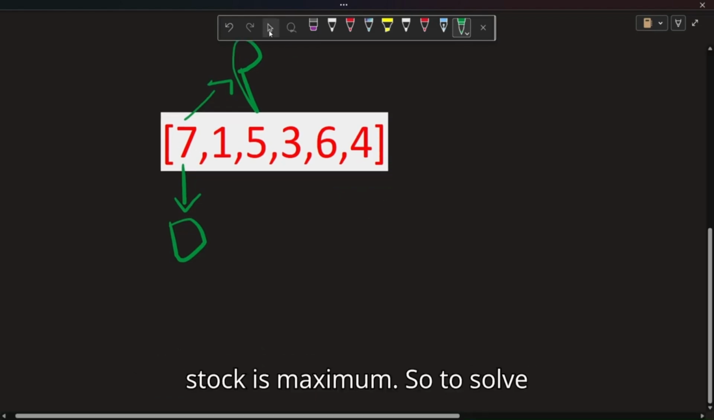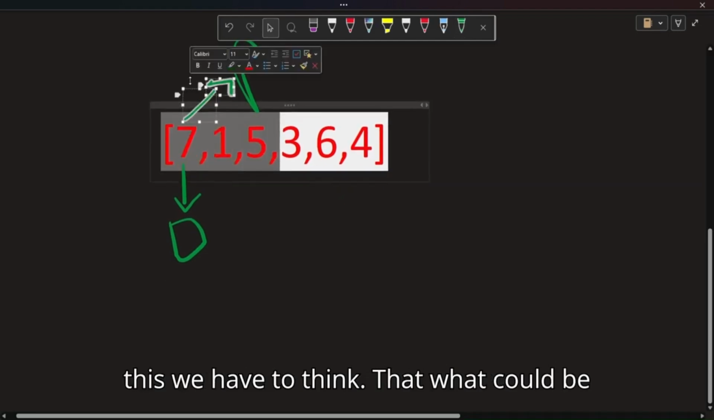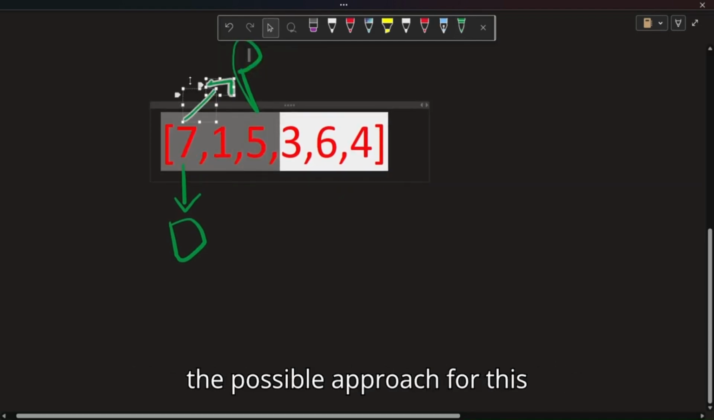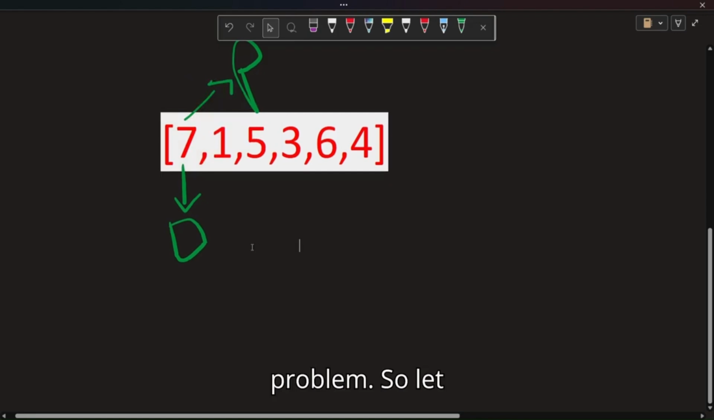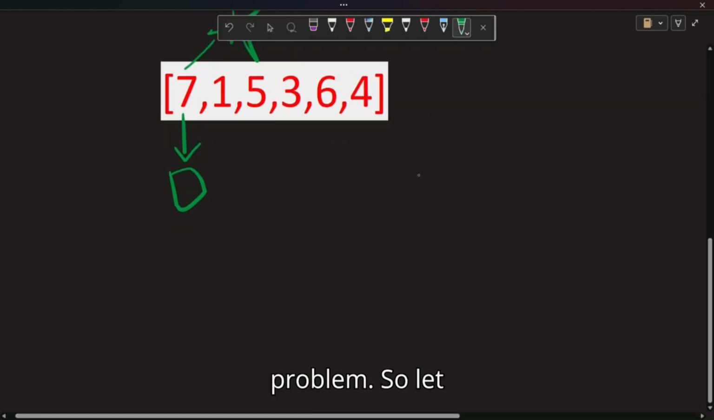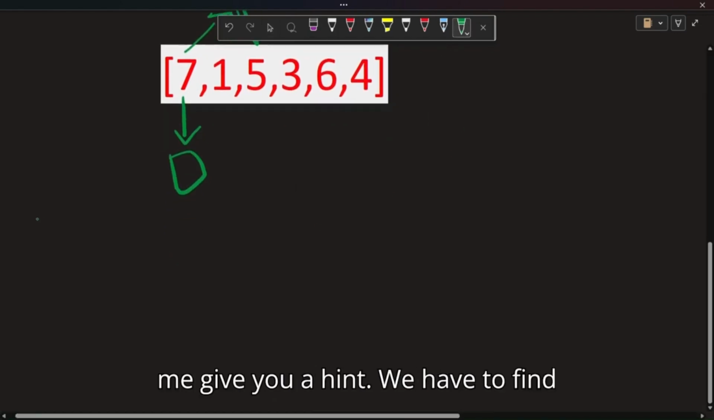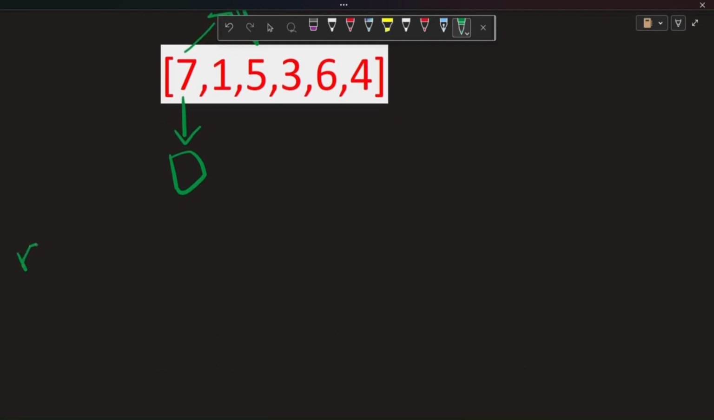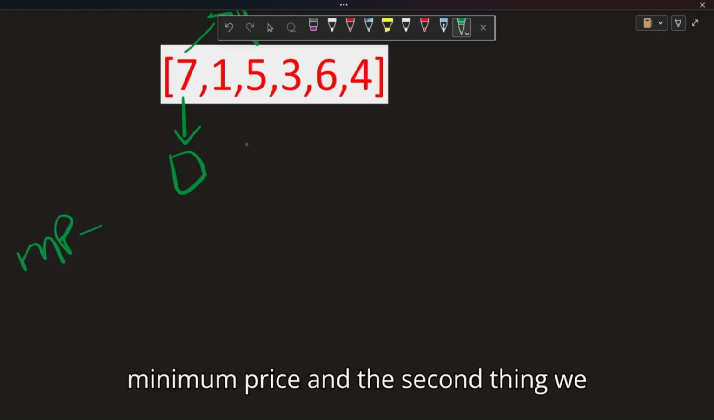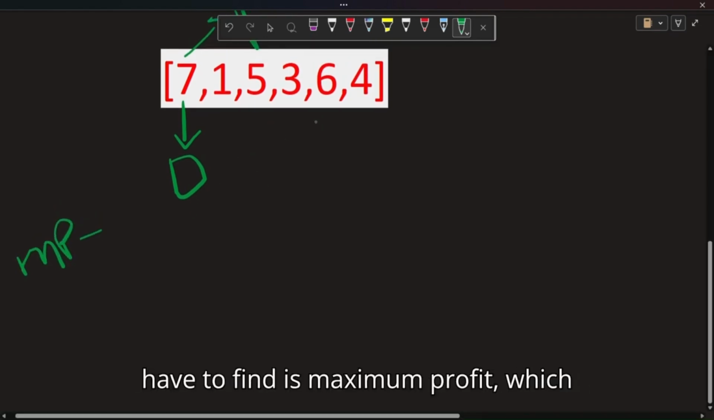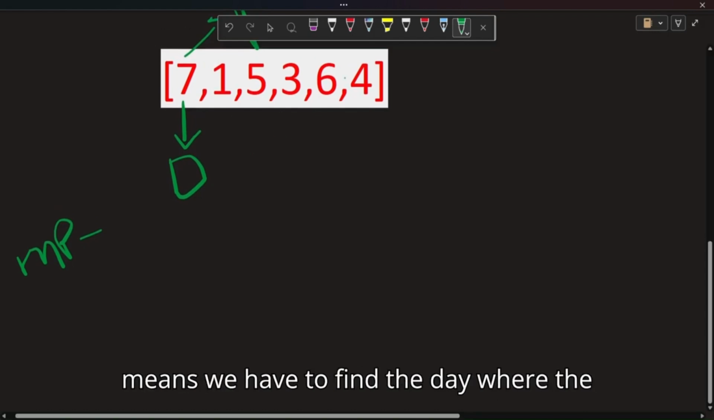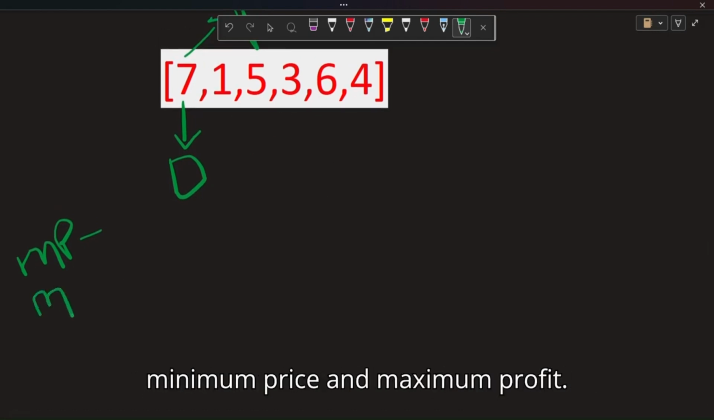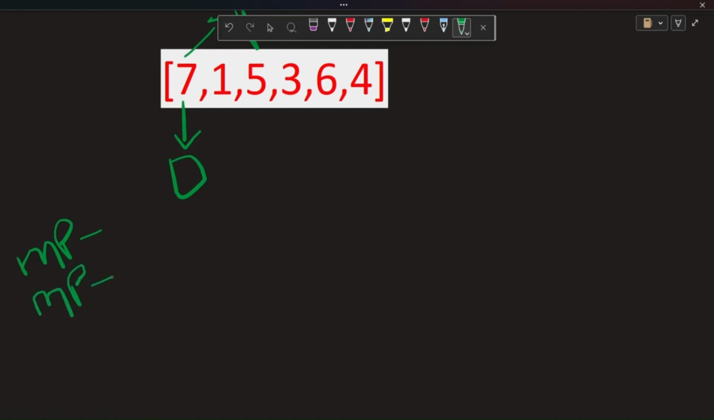To solve this, we have to think about what could be the possible approach for this problem. Let me give you a hint. We have to find the day where the price is minimum. So the first thing we have to find is the minimum price, and the second thing we have to find is the maximum profit, which means the day where the price is maximum. So we have to find minimum price and maximum profit.